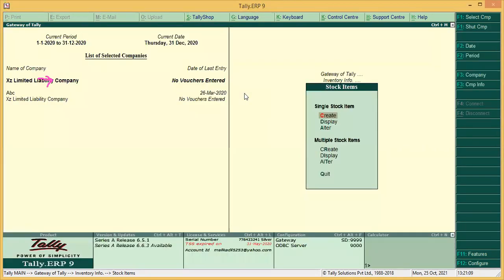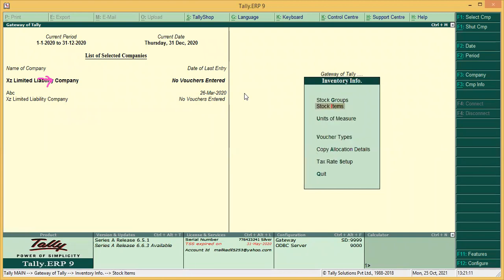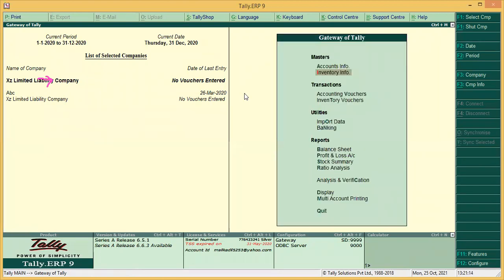In our next video, we will guide you how to record the invoices, whether it is an invoice for the sale of services or for the sale of goods. Thank you very much.